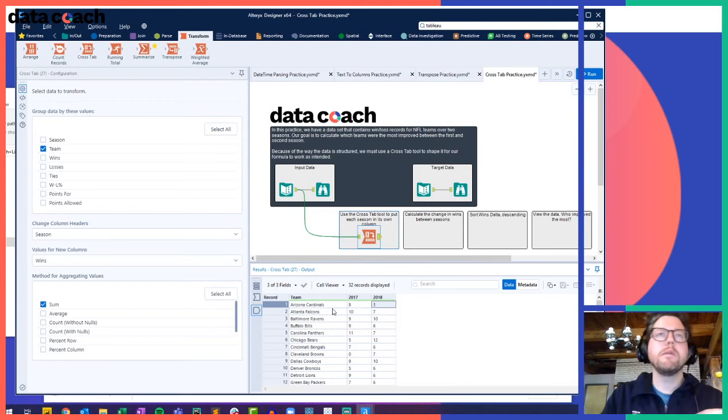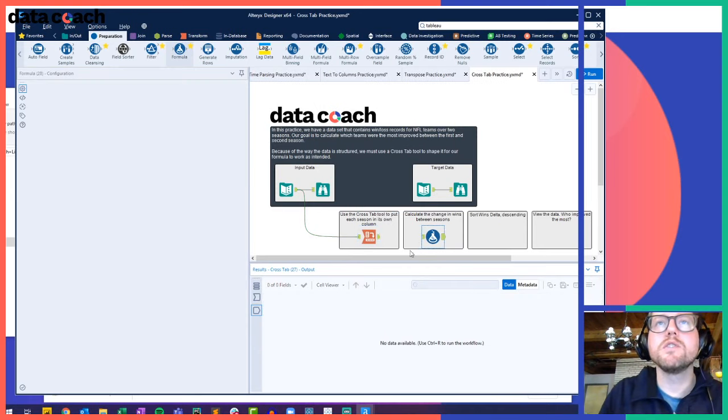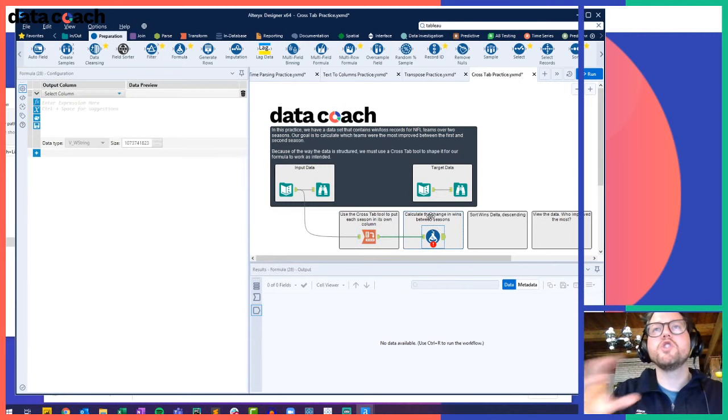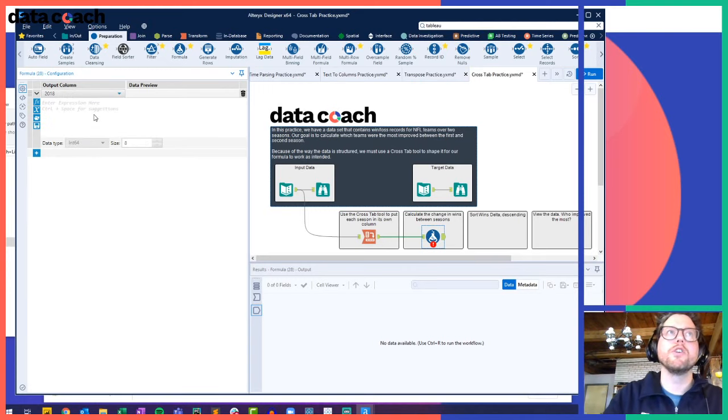So we can sort it and maybe look at it that way, but we don't want to do that. Let's make it easier on us. Let's make it easier on our user, and let's just make a calculation with the formula tool that we learned about earlier. So calculate the change in wins between seasons. Because we want to see it be positive if they improve or negative if they don't, we would want to say 2018, the later year.